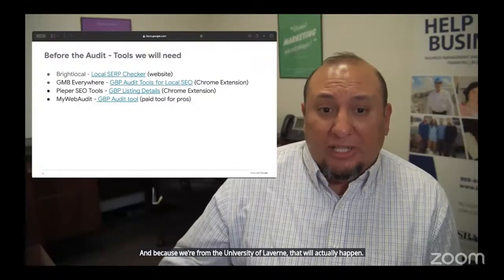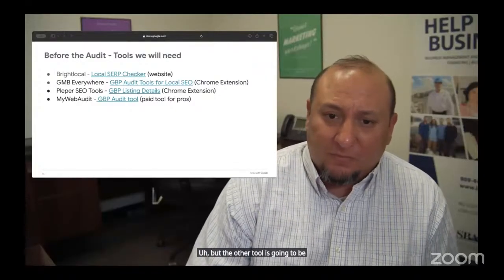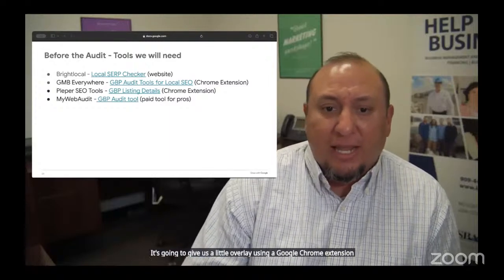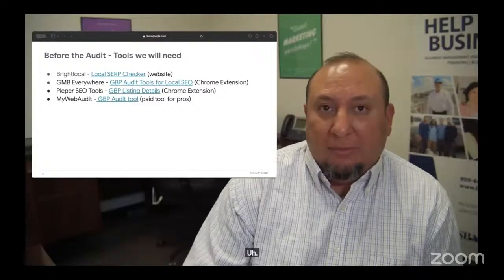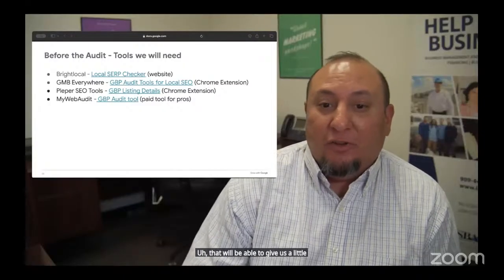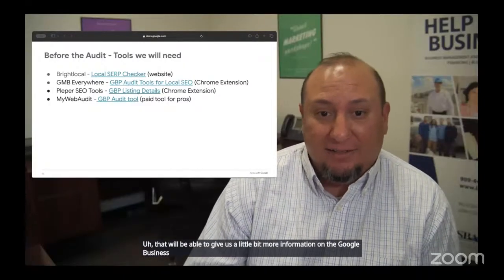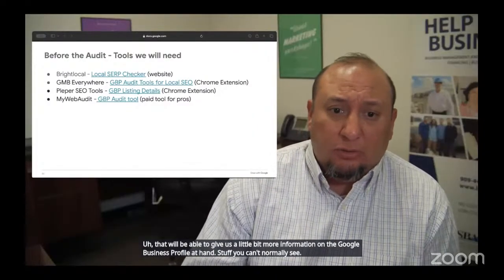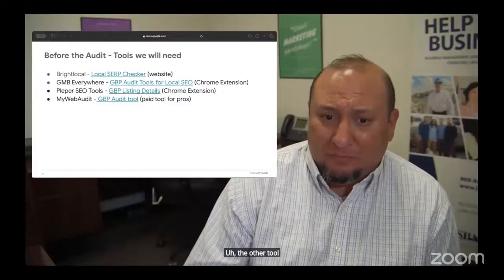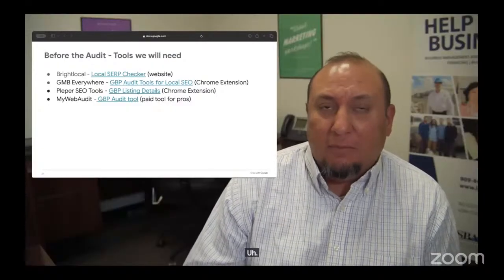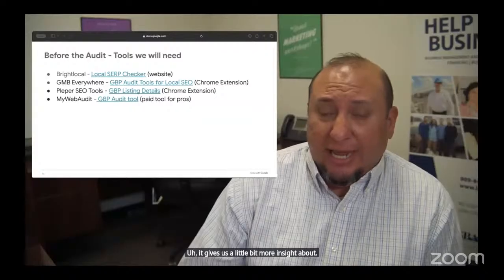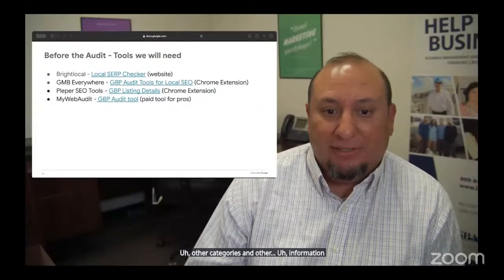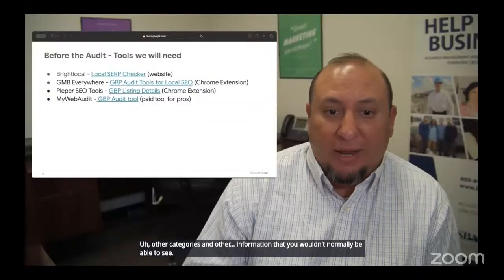The other tool is going to be GMB Everywhere. It gives us a little overlay using a Google Chrome extension that gives us a little more information on the Google Business Profile at hand, stuff you can't normally see. The other tool is going to be Pleper. It gives us a little more insight about other categories and other information that you wouldn't normally be able to see. So I'll show you how that works.